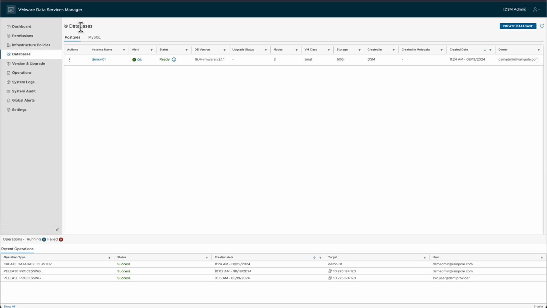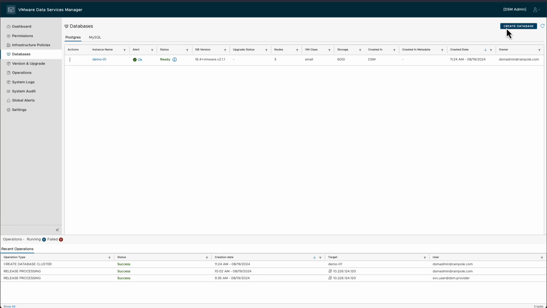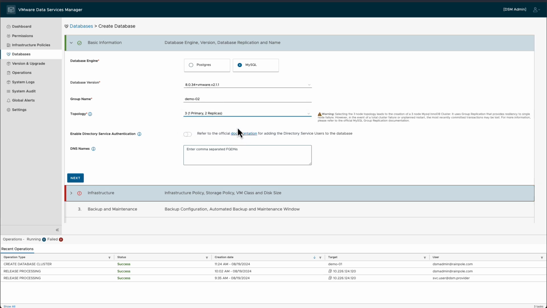In our dashboard, we can see now that we have a single Postgres database created in DSM. Let's now go ahead and create a MySQL one. The steps are much the same. Select the engine, select the version. This time MySQL takes a group name. Topology again, 1 node, standalone or 3 node. Give it a DNS name.